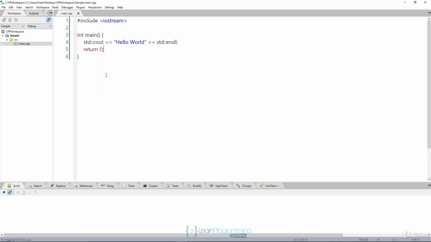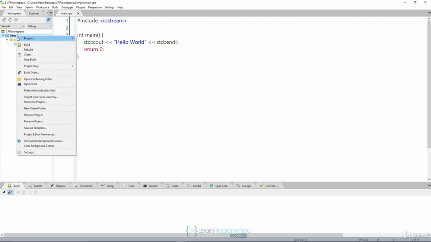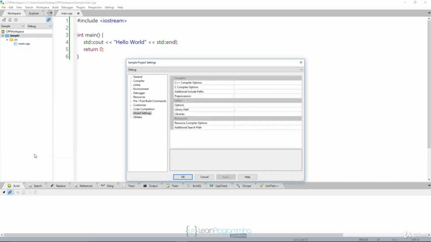So I'm going to press Control S here. So I've just done that and saved it. Now we'll set some compiler settings. We'll do this one time, and then we'll save it as a project template. So let's go to the sample project, the actual project name, and we'll right click, go down to settings, global settings, and we want to make sure we've got those two compiler options set.